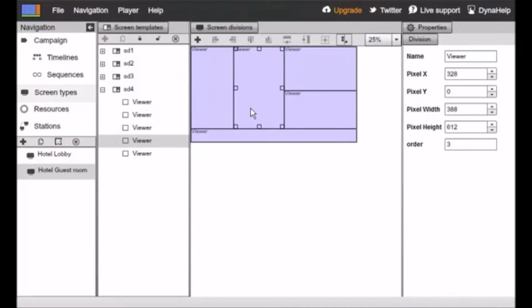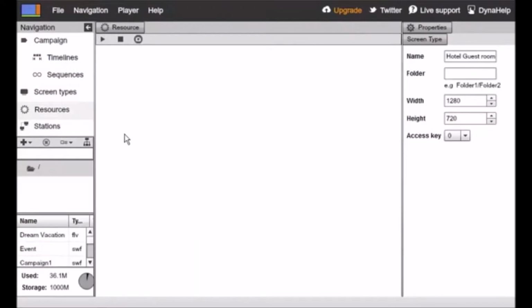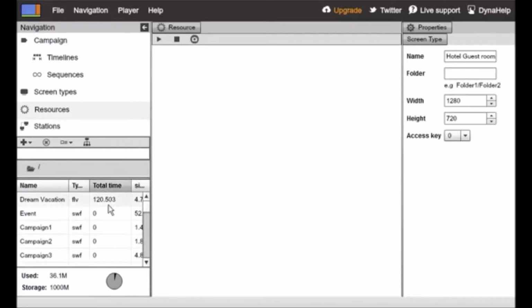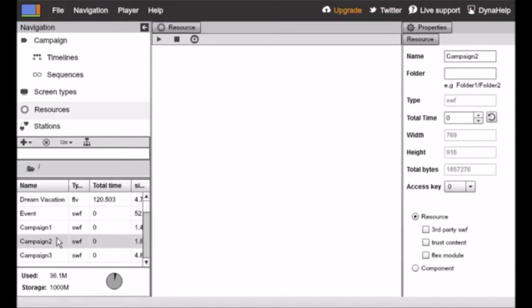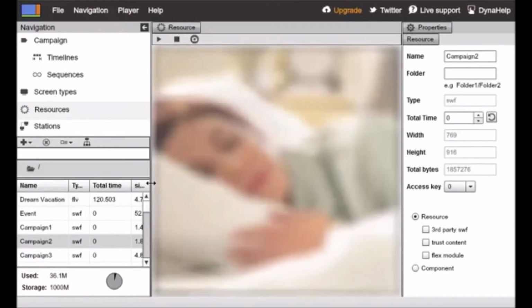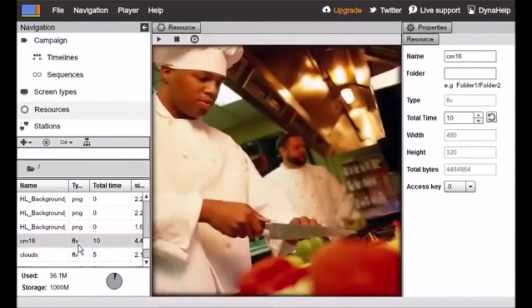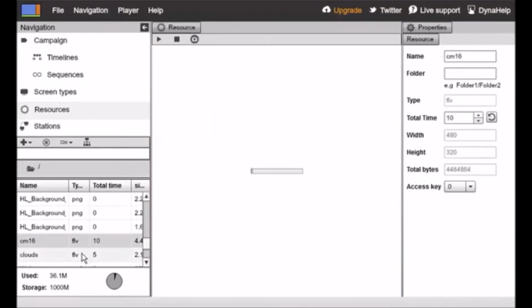So next we'll switch to the resources. The resources is probably the simplest module. This is simply where you upload all your files such as video animation, MP4, FLV videos, Swift animations, images. If we click on some of the resources we have available, when you click on the Swift animation, you'll see this Swift animation running. And if we scroll down and select a video, you'll see that this Flash video is going to start running.